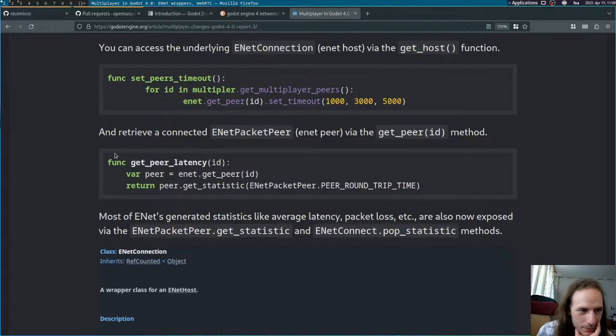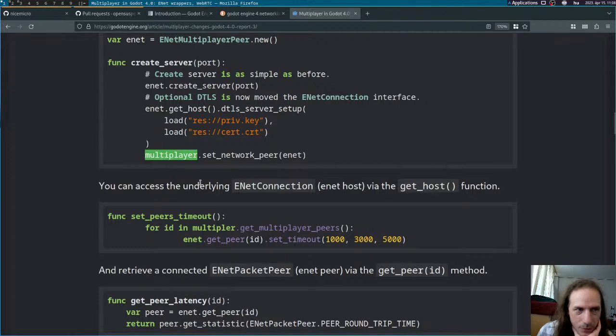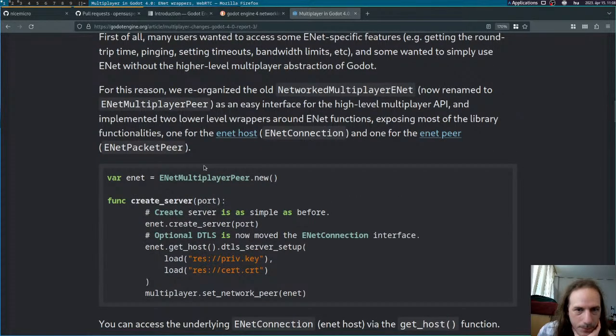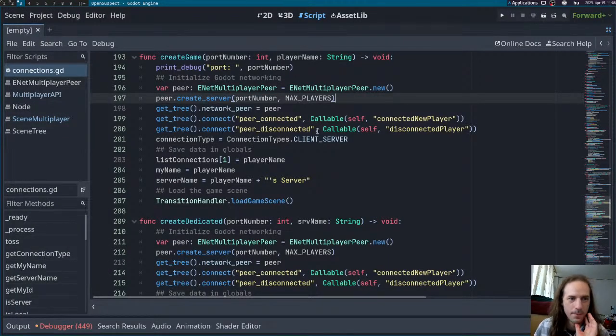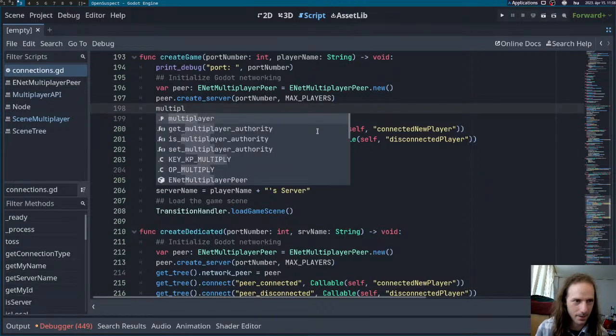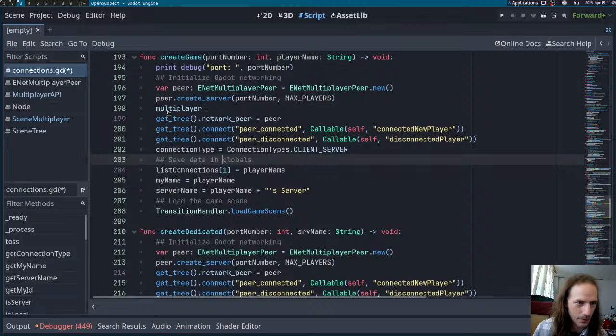Alternative, retrieve connected init packet here with the get peer ID method. Or peer, okay, what the heck is multiplayer here? And get host. Okay, so what is multiplayer? What is multiplayer?